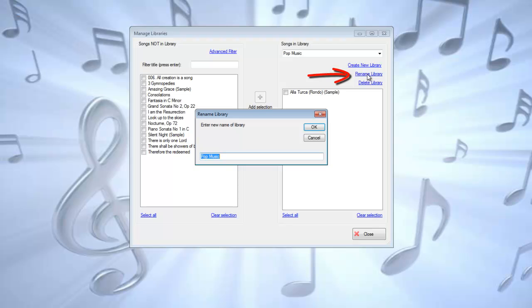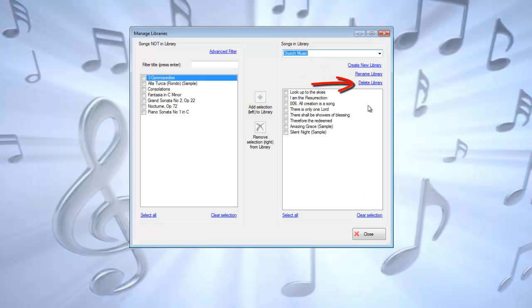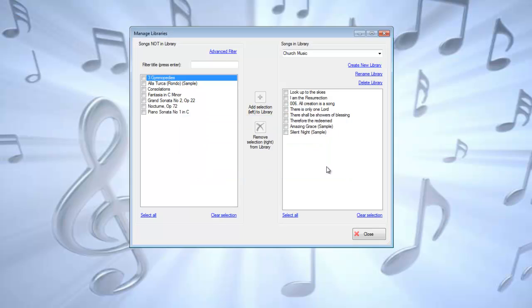Renaming a library, I just go there. If I didn't like the name pop music, I could have called it popular music, and that renames it so that it's now got that name. I can delete a library as well, so if I don't want my church music library anymore, I just go there and say delete library, and if you confirm that, then the library will be deleted. Obviously none of the songs will be deleted, but the library will be deleted. The songs will still all be there in all songs. I'm not going to delete that just now.